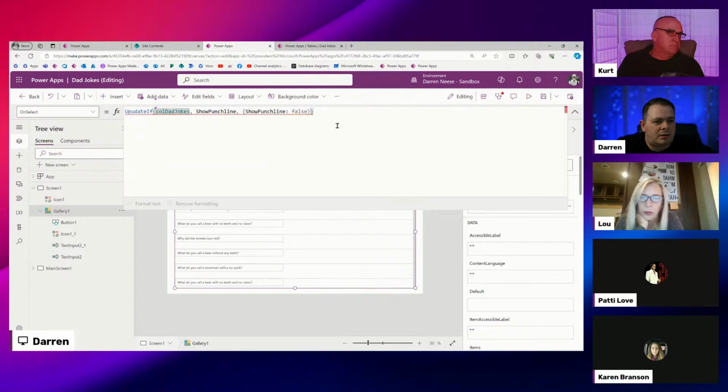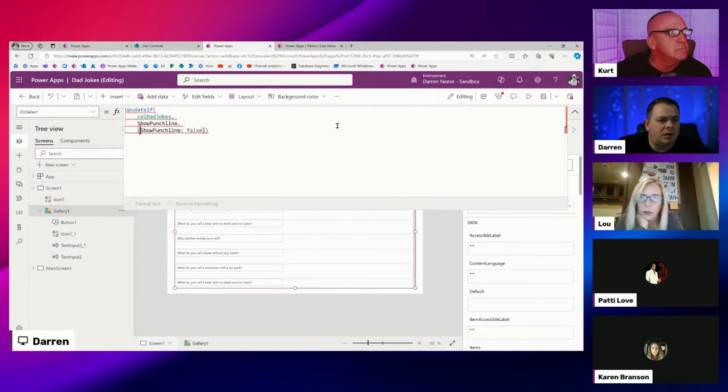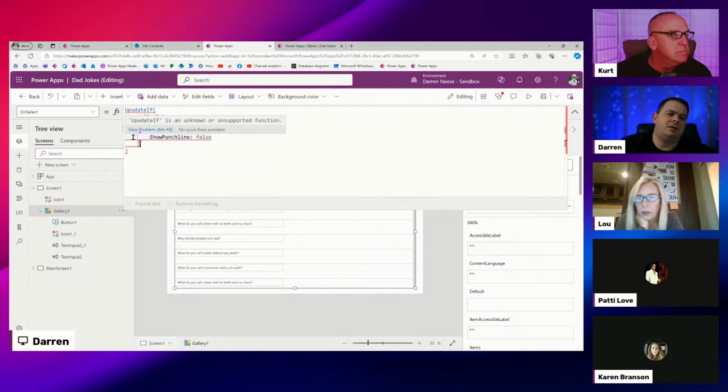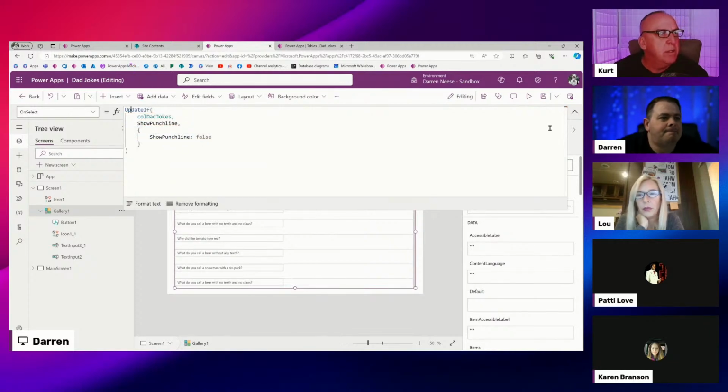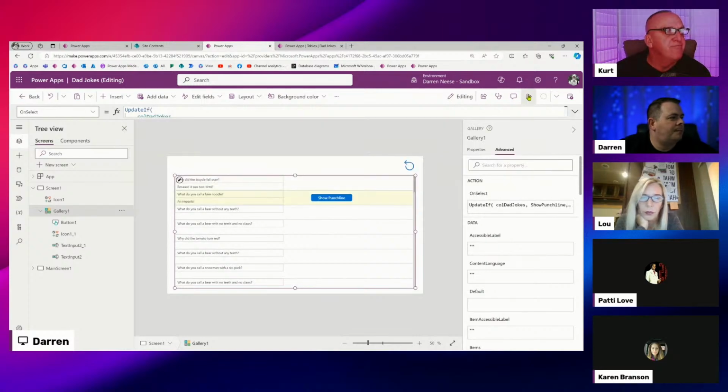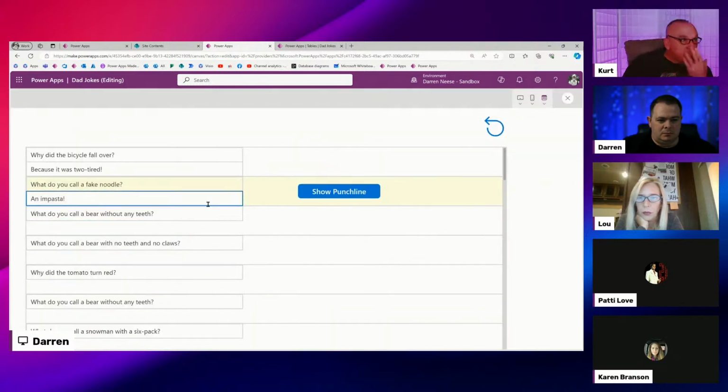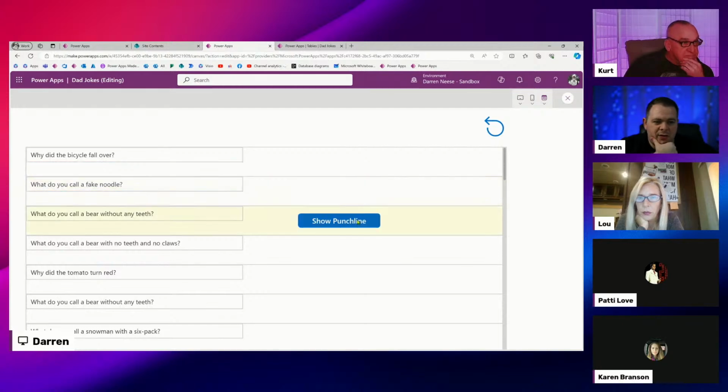Where did I go wrong, Kurt? I'm doing an UpdateIf on the whole collection. I'll hover over this. UpdateIf is unknown. Oh, I misspelled UpdateIf. Yeah. So it's showing in both row 1 and 2. If I click on the third one, it's going to cover them back up.